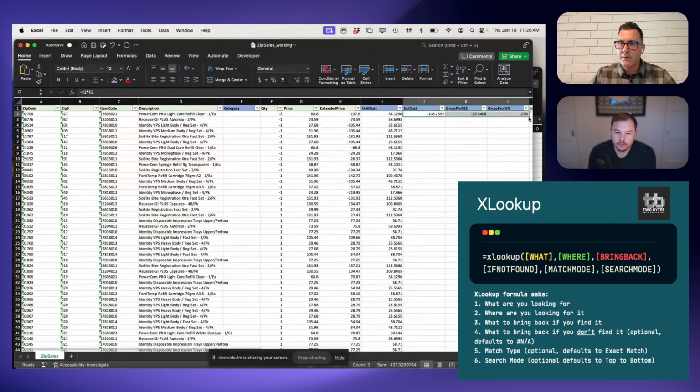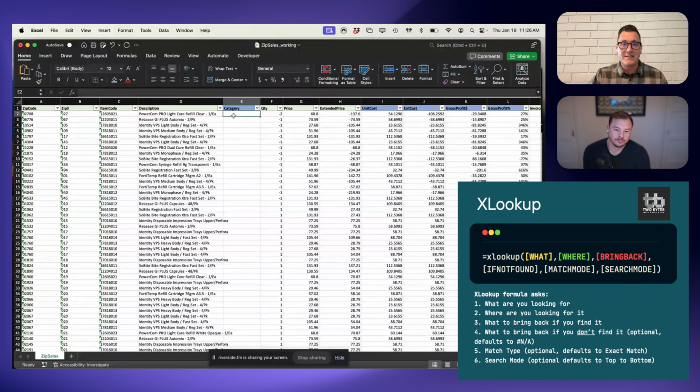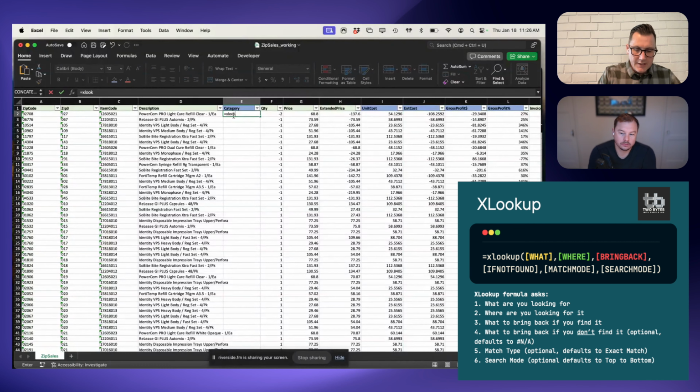And I didn't do that correctly. So let me make this just a little bit bigger because it didn't want to grab it. Okay, so now I've got all the figures I need, but I still want that category. So let's go through this XLOOKUP one more time very quickly.